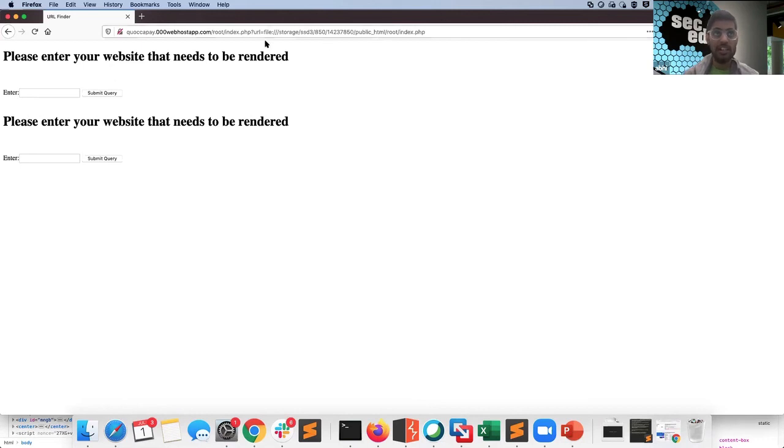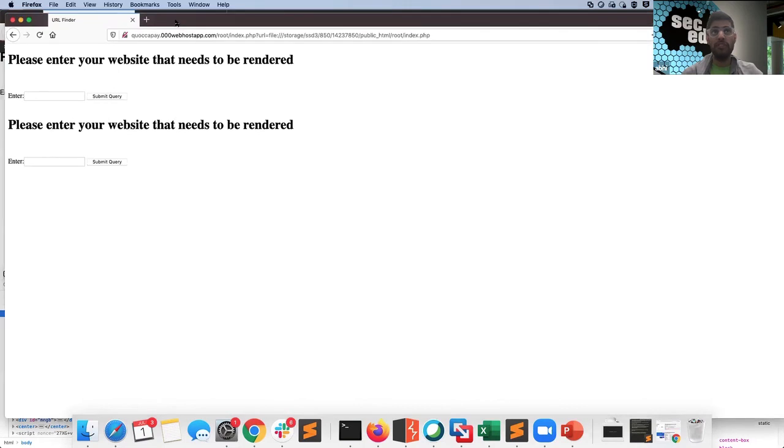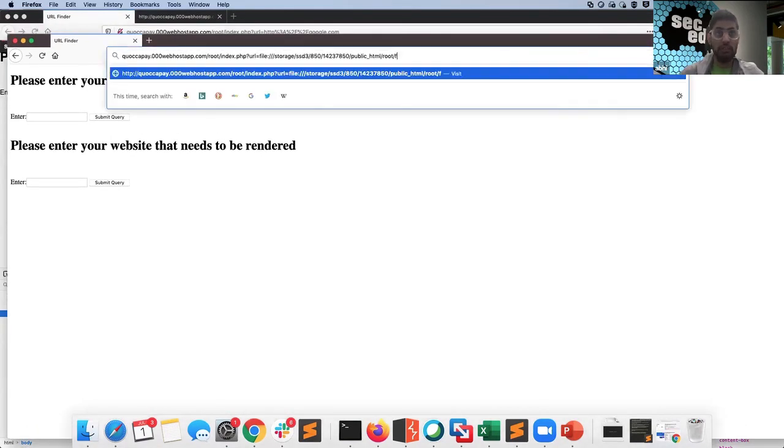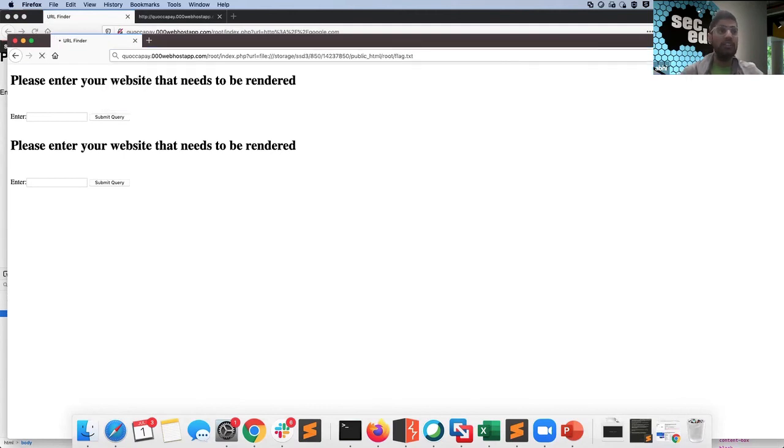All right, so as you can see right now, we know that using file:// you are able to access resources that are hosted in the specific folder or directory. Now, if I remove index.php, just to make it easier for you, I do have flag.txt on this page. Once I open it, you can see that this resource is now accessible on this page.